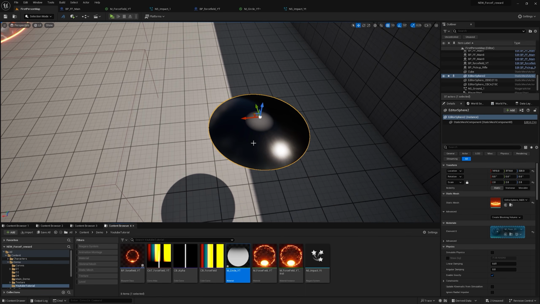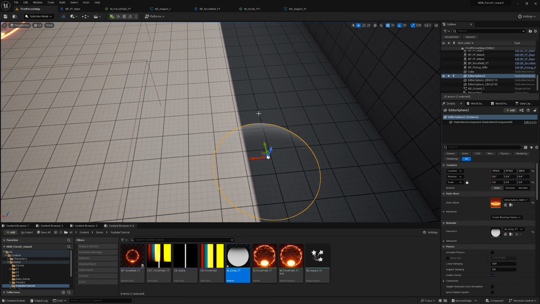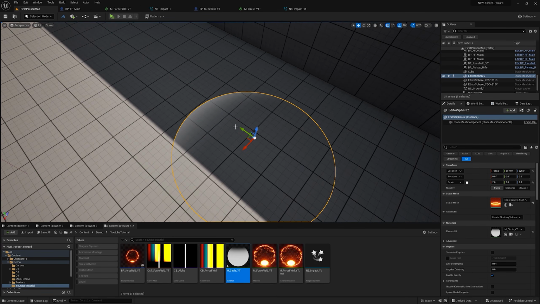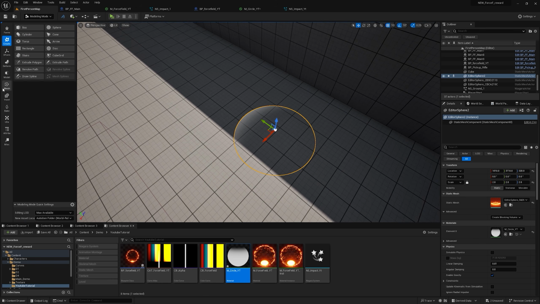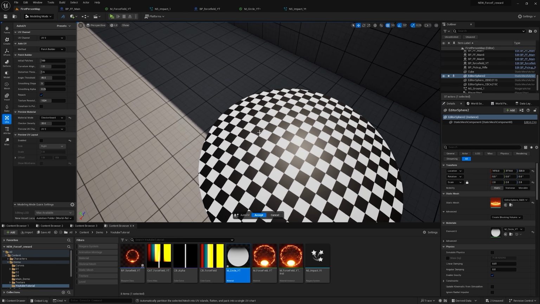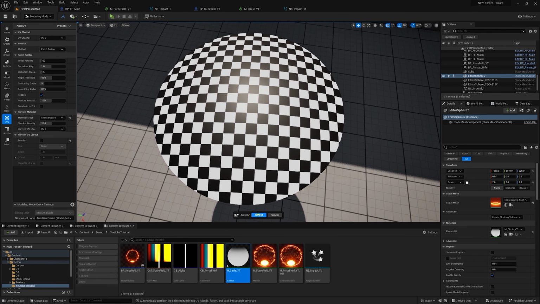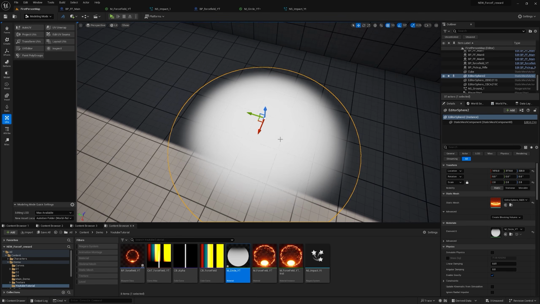Now if I just apply this, you can see that it isn't really showing up. So we need to fix that. For that, we can go to the modeling tools and go to mesh and UV and go to auto UV. So now it's looking really nice. So click accept. So now it's showing up.